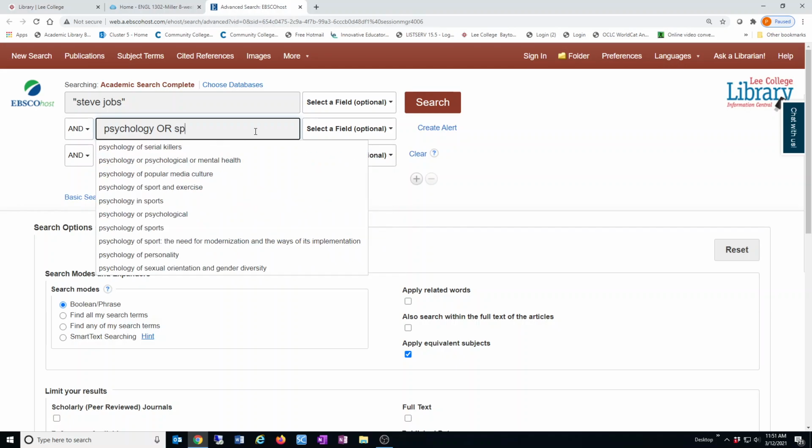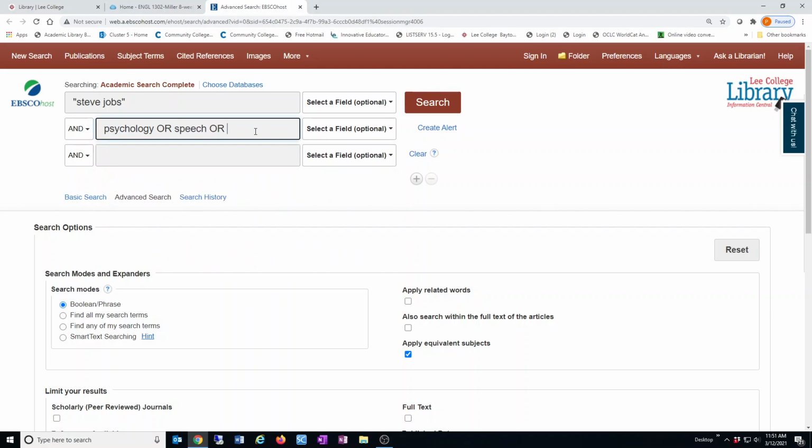or speech or education or humanities or philosophy. So you can come up with as many disciplines as you can think of for your interdisciplinary thinker that you think he or she may have influenced. So I just came up with all those, and then I'm going to search.